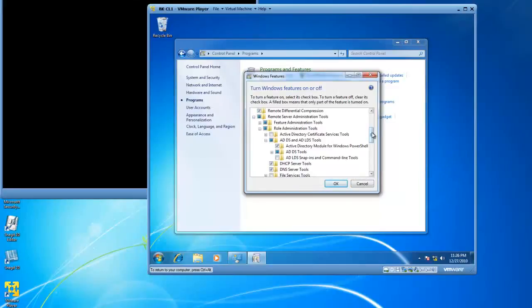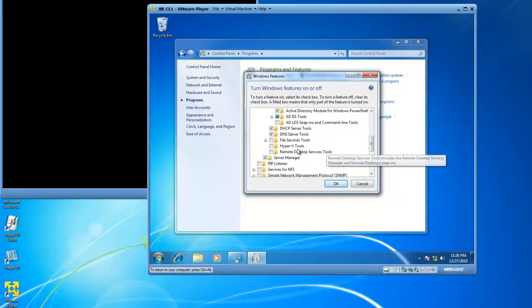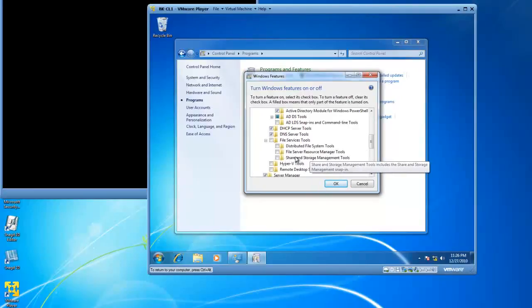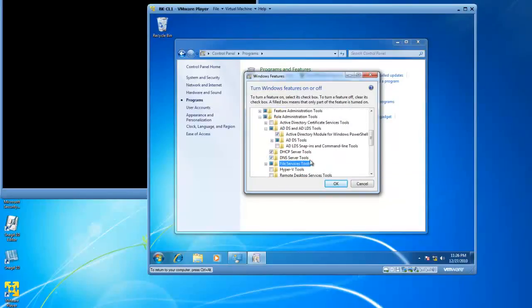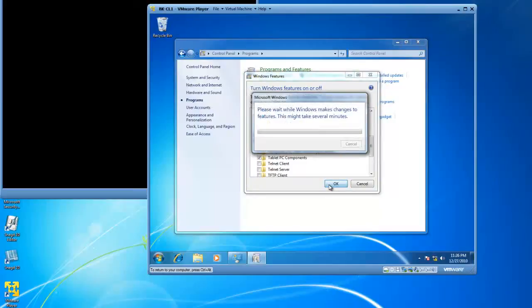Other features that are available here would be File Services Tools to manage DFS, the Distributed File System, or File Server Resource Manager Tools, or Share and Storage Management Tools, which also might be handy. You could also add Hyper-V Tools or Remote Desktop Services Tools, so I'll collapse those things, and I've now modified the features I would like present on my Windows 7 computer, so I'll click on OK to continue.